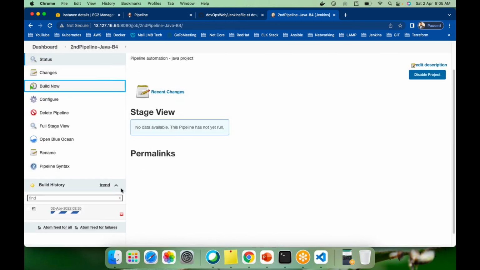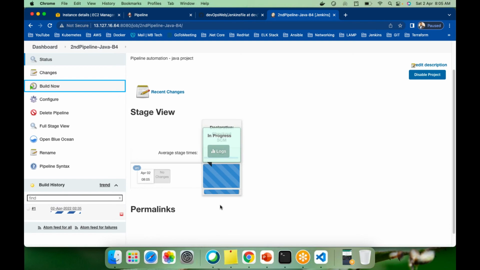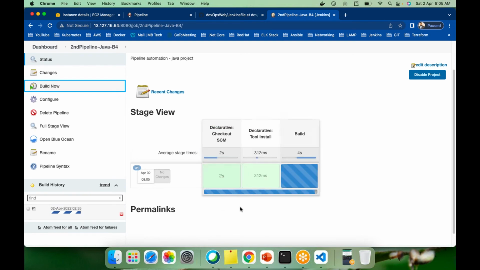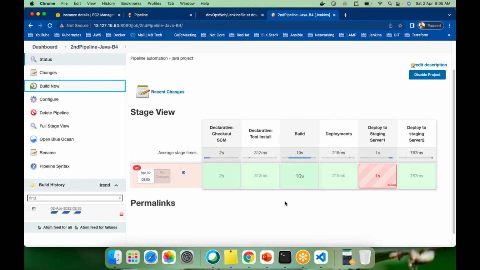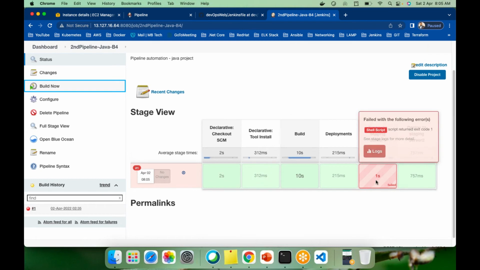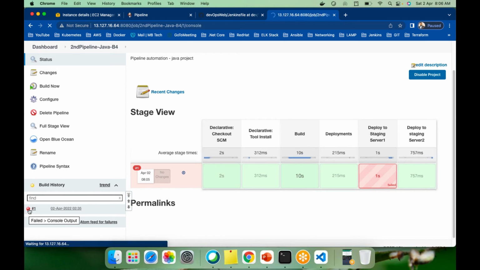So it's just building it. Now it is checking out the code from the source code management tool. Okay, now the build stage will go fine, but it will fail in the deployment to server, right? See, source code management, installation and build are done. In the deployment stage, it ran in parallel, but it failed in staging server one. Why did it fail? You can click here and go to logs, but I want to show you the entire log.